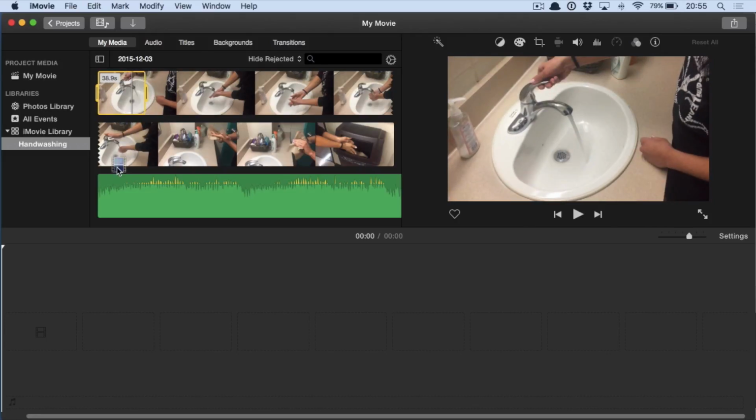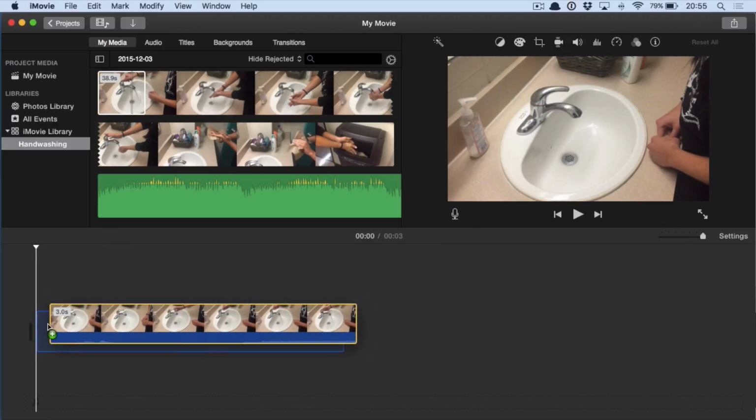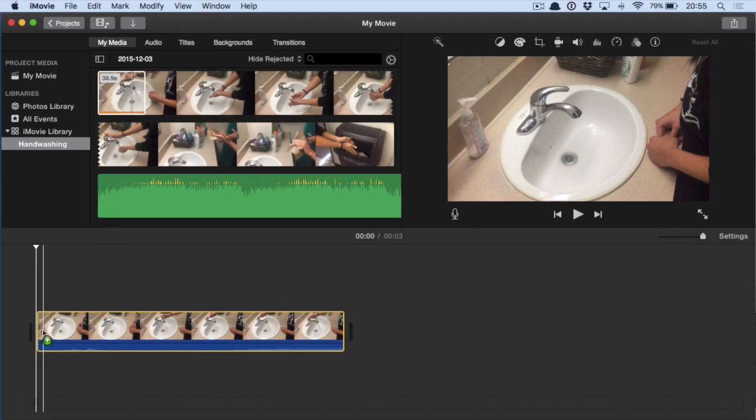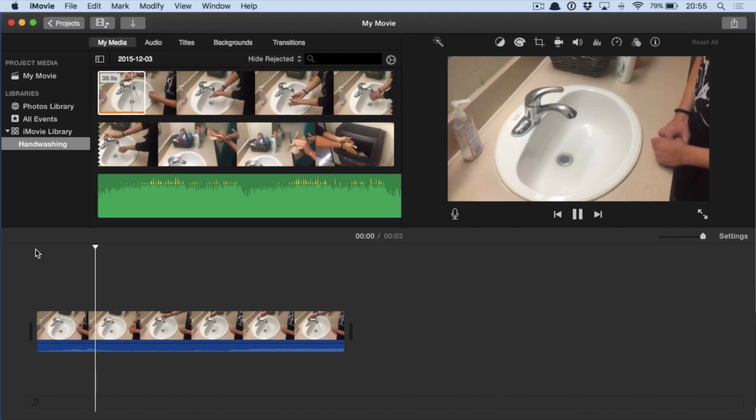And you're going to click and drag it down into your timeline. Now that we've got it in the timeline, we can head back to the beginning, and if we hit spacebar, we can listen to our video that we have so far and see it at the same time. So hit spacebar and let's take a look.